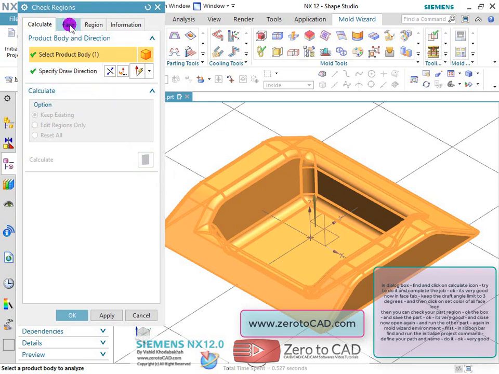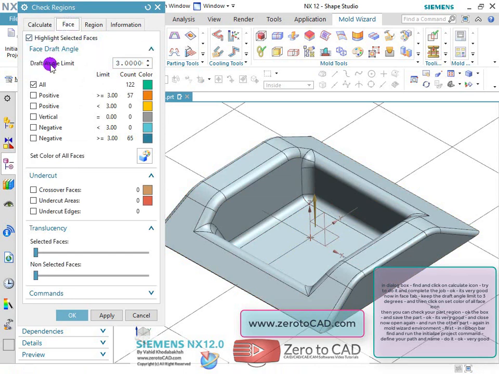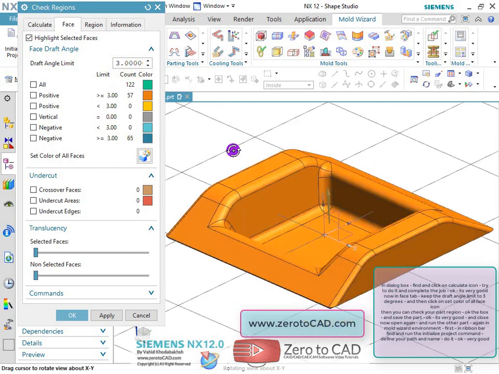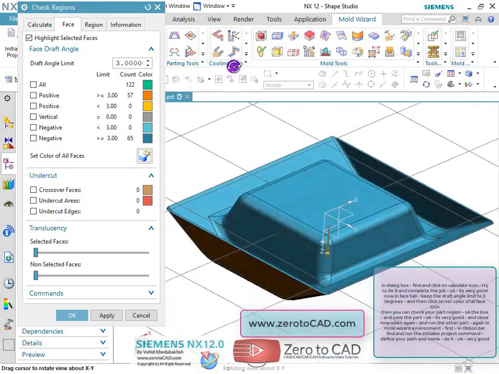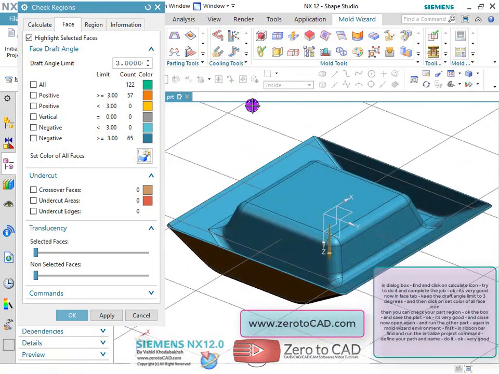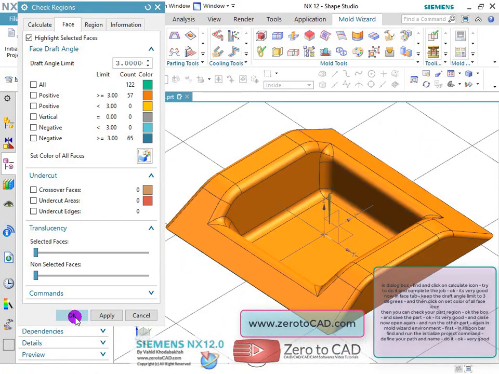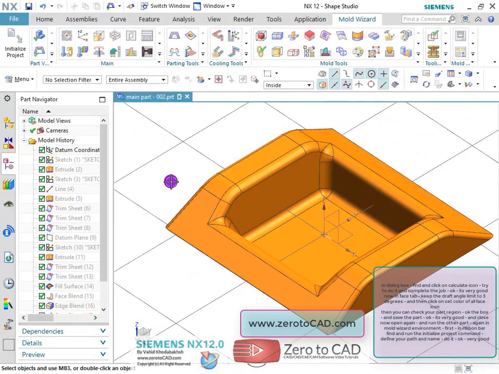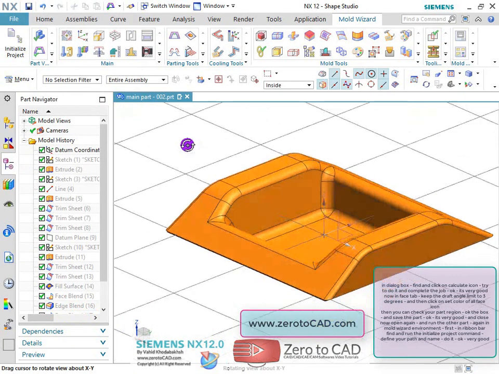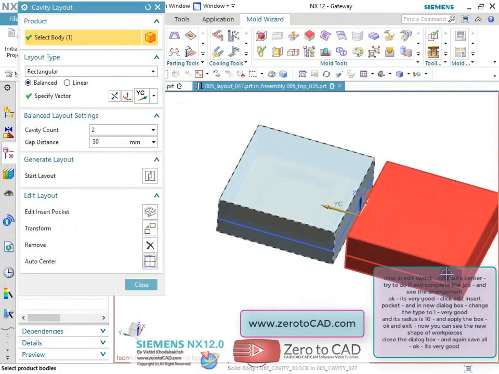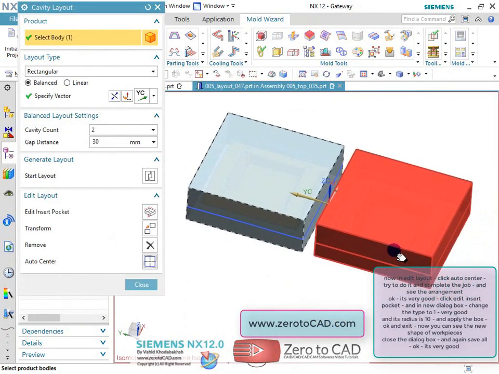Now in face tab, keep the draft angle limit to 3 degrees, and then click on set color of all face icon. Then you can check your part region, OK the box, and save the part, and close. Now open again, and run the other part, and see the arrangement.